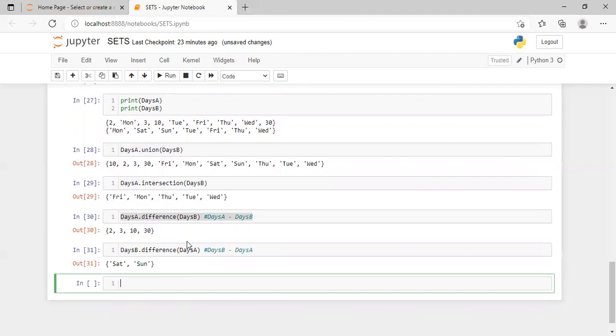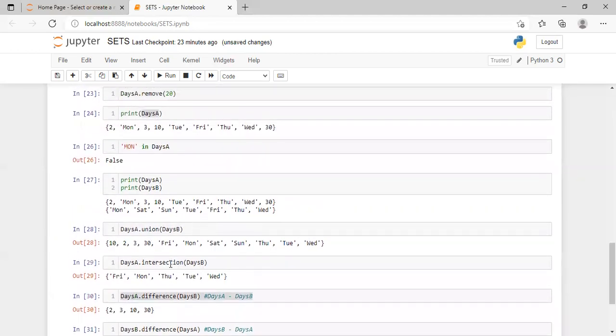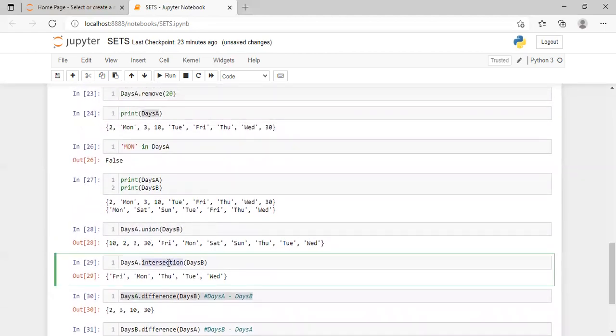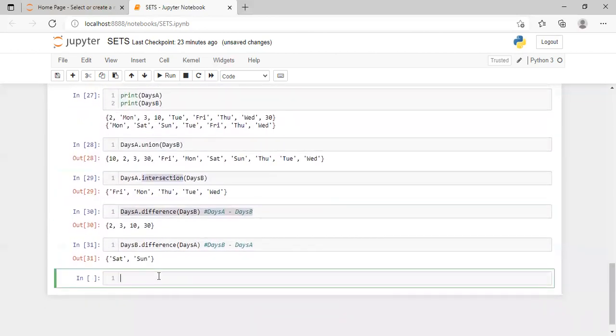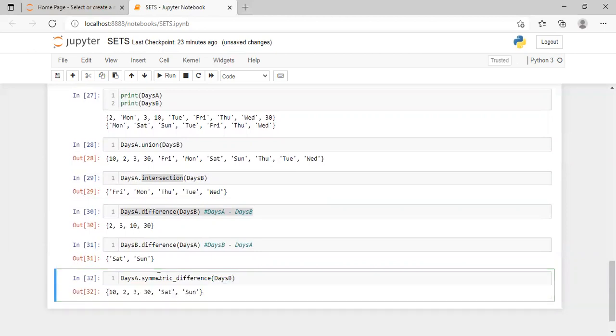Now, let's say you want to see the elements which are not common. The common elements can be found with the help of the intersection function. Now, let me just show you another function which is called symmetric difference. Dot symmetric underscore difference days B. And if you see, it returned 10, 2, 3, 30, Saturday and Sunday.